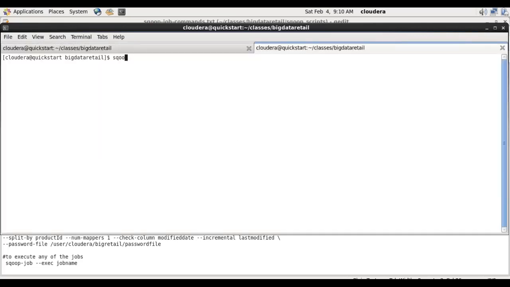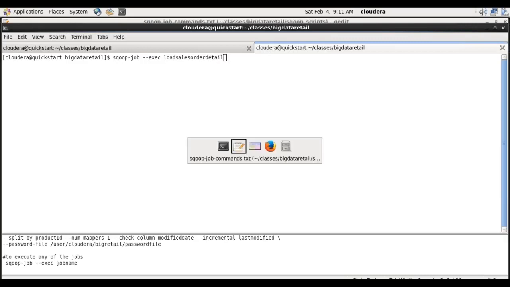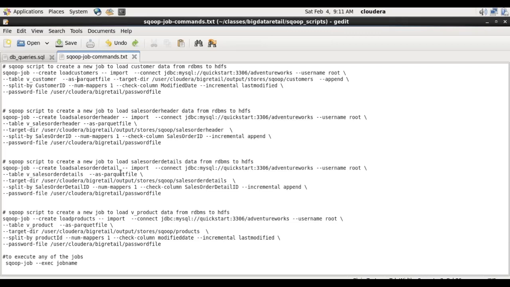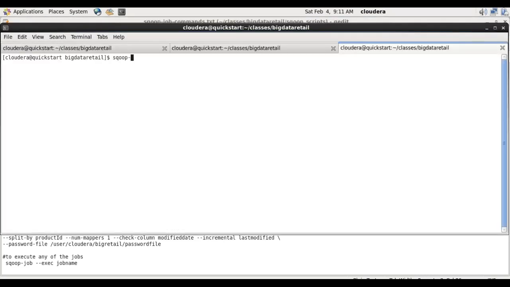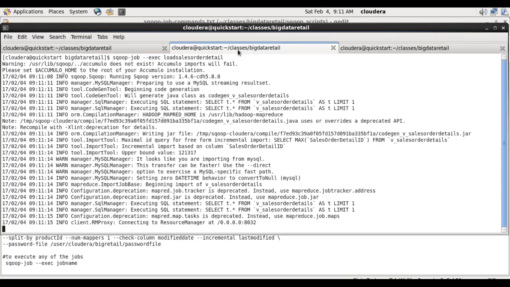Load sales order history, Sqoop job, exec, load sales order detail. Is it detail or details? I don't know. Detail, right? Good. Then open a fourth one, Sqoop job, execute, load sales order header. Right. So we're just moving all of them at once.